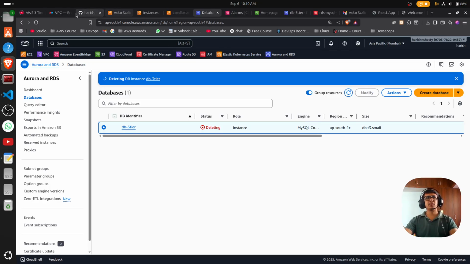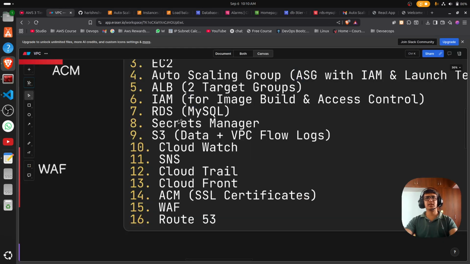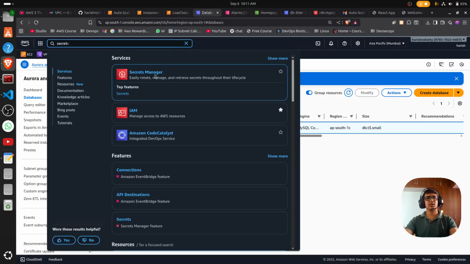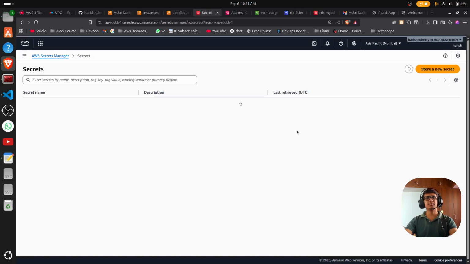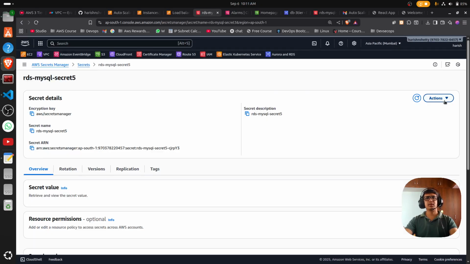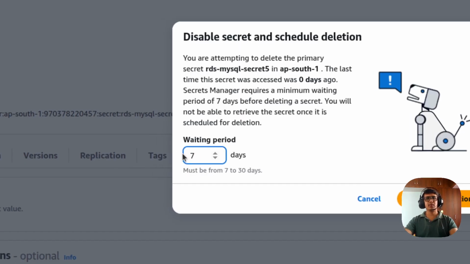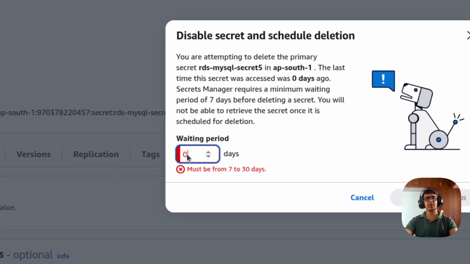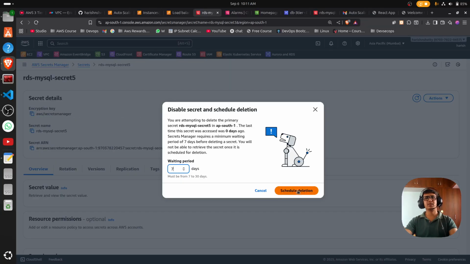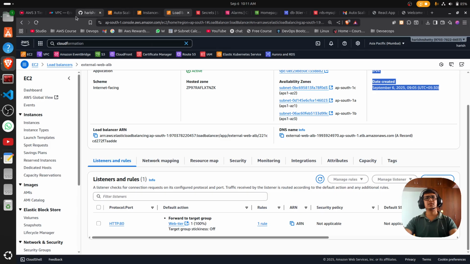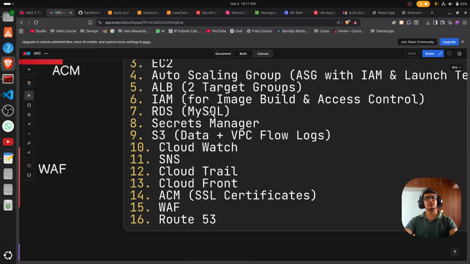And done. Move back to here and delete the secrets now. Secret Manager. Actions, Delete secret. Here the waiting period I am going to give is 7, because if you give 0, it's not going to take. You can see the minimum you have to set is 7 days. Done. After the 7 days, it is going to delete your secrets. Done. And audios also done.